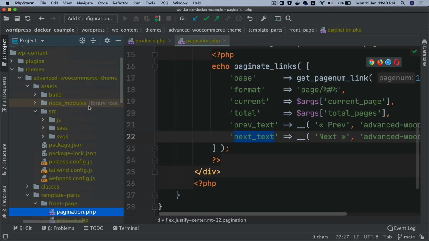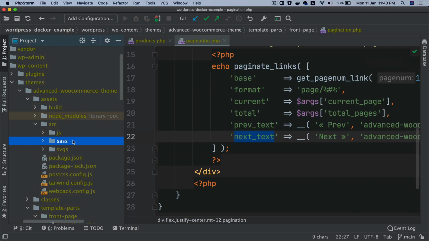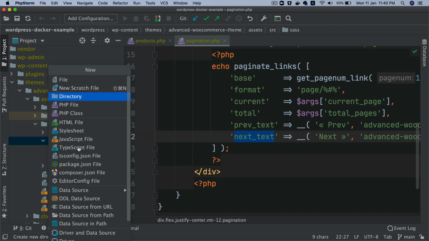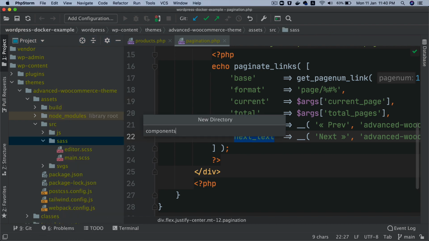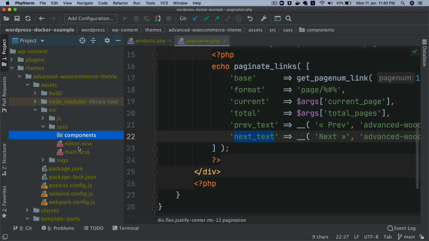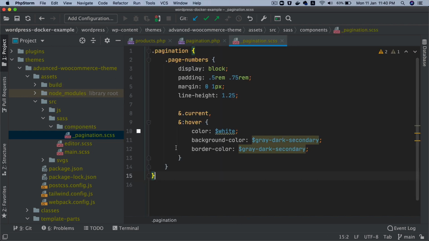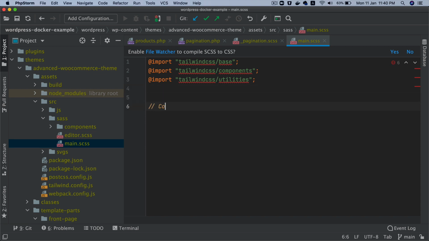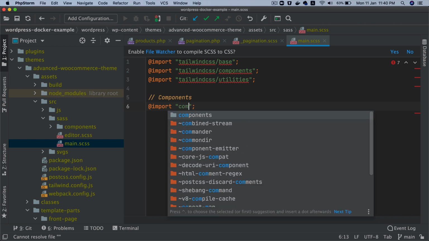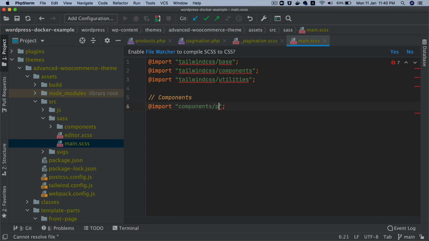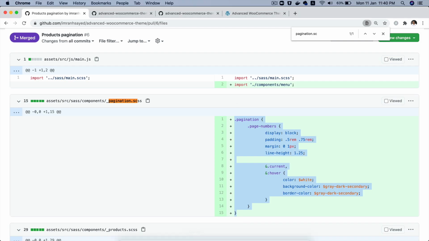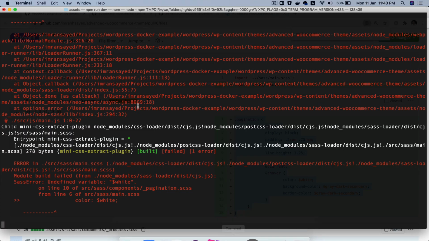I'm going to go to assets, sass, create a directory called components. Inside of that, I'll create a file called pagination.scss, paste it, and then import it inside of the main.css. I'll say components, and then add import components slash pagination. Okay, and our webpack is already watching.